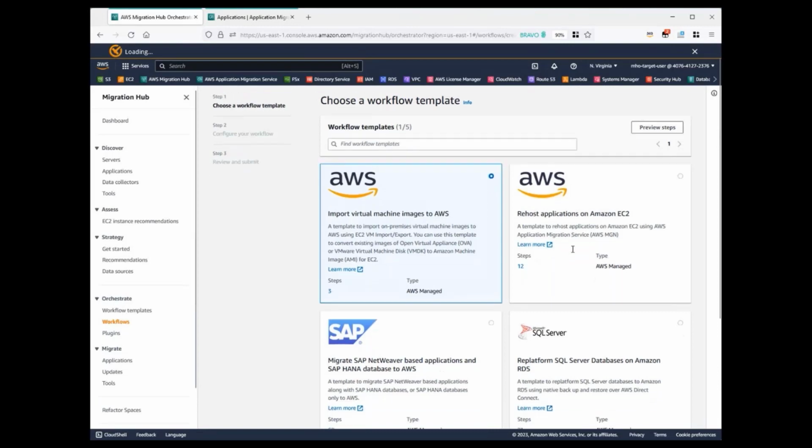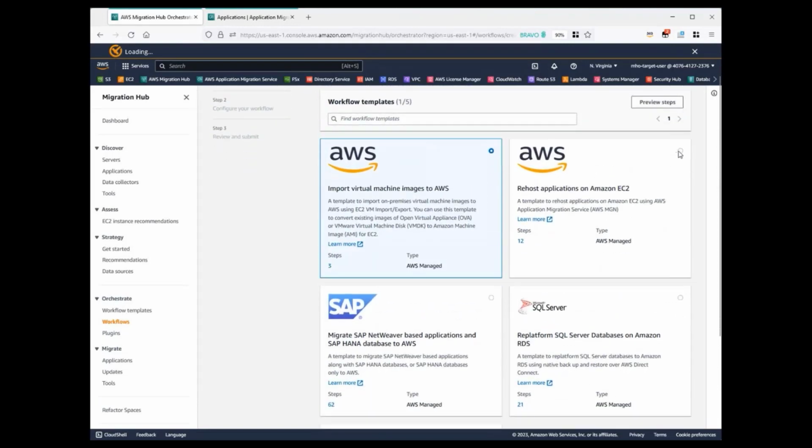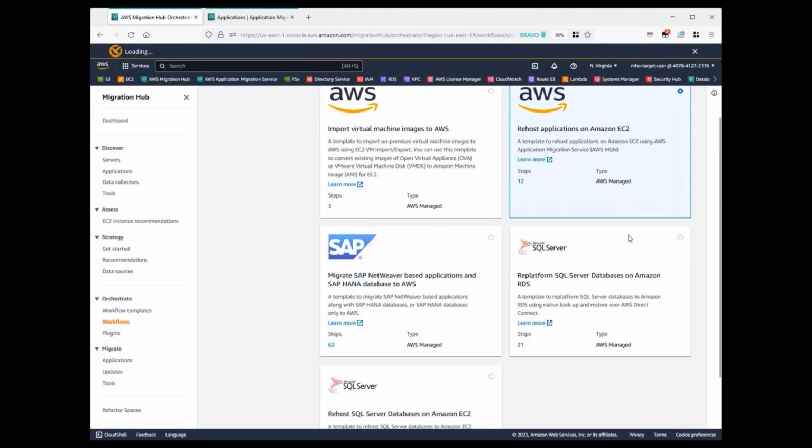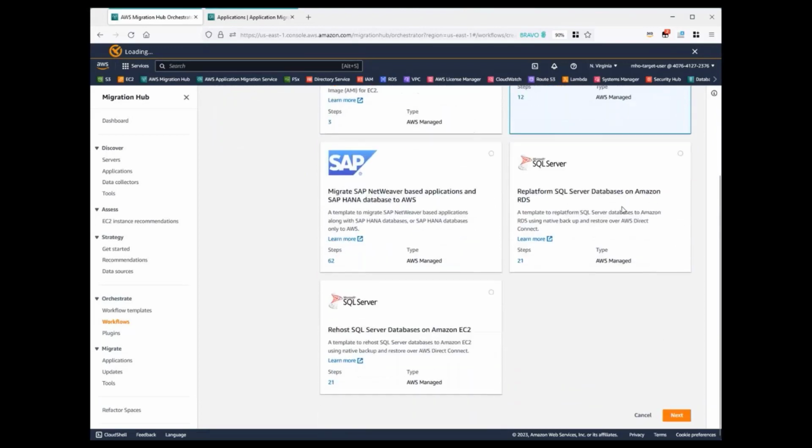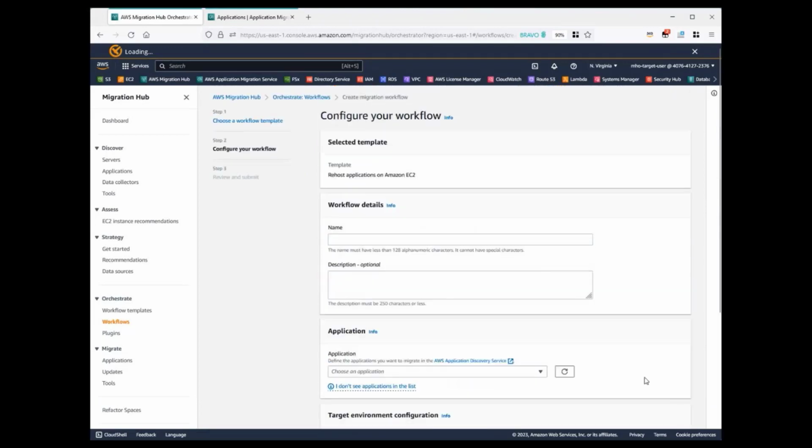And we're going to select the rehost. This is actually going to use our Application Migration Service behind the scenes, which is a block level replication tool. So let's go ahead. It's already predefined with 12 steps. We'll look at the steps in a little bit.